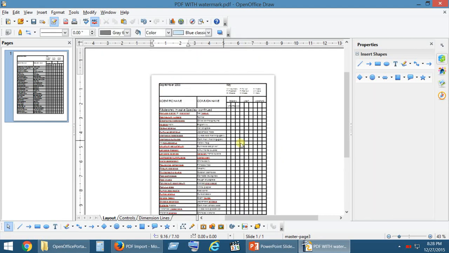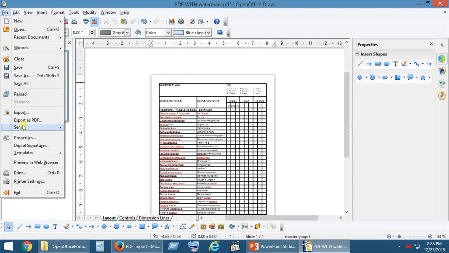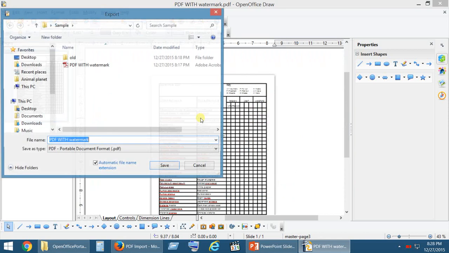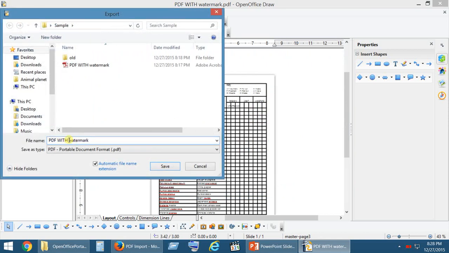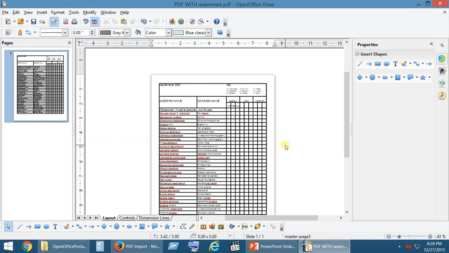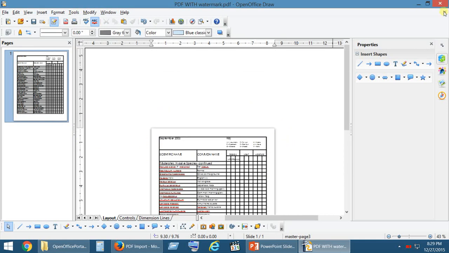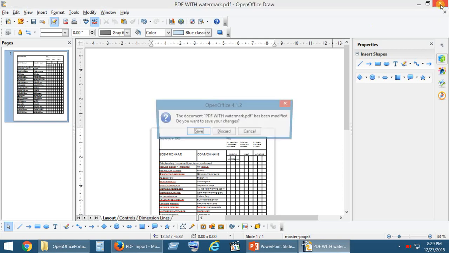So we have removed the watermark, and now the most important part, you have to go to file and export as PDF. So select PDF and export. I'm going to save it with the name PDF without watermark. So save. Okay. So we have saved the PDF. You can close OpenOffice now.